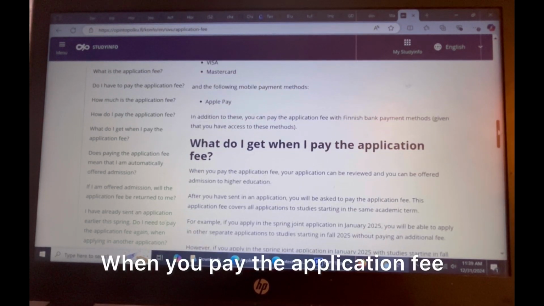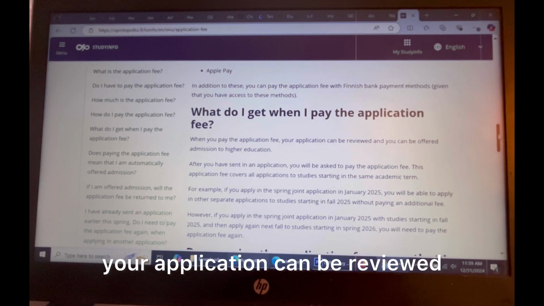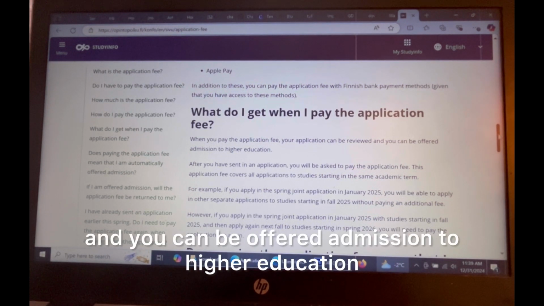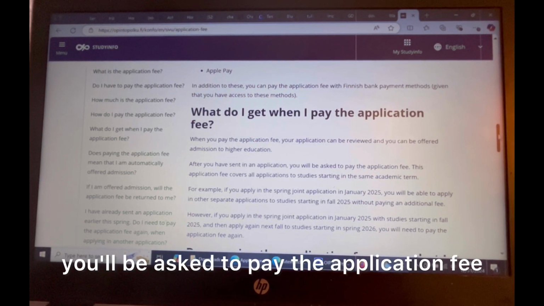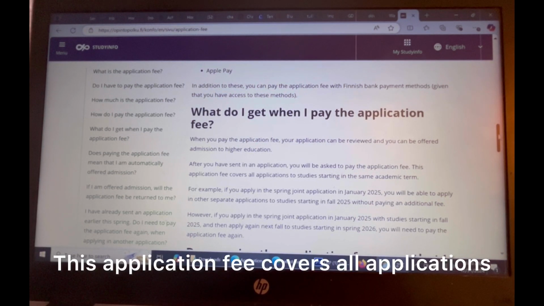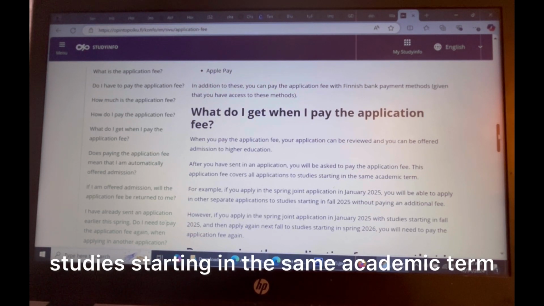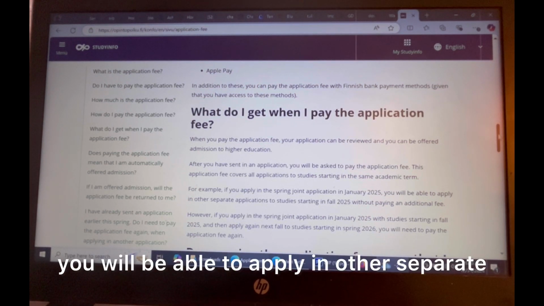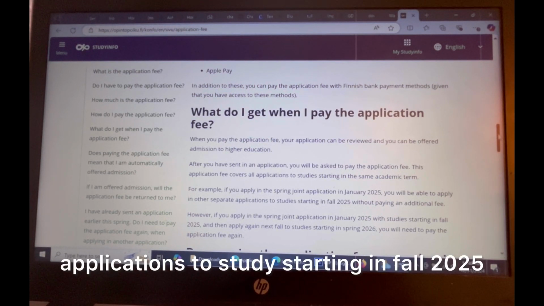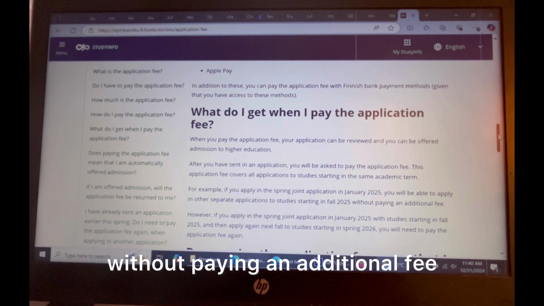When you pay the application fee, your application can be reviewed and you can be offered admission to higher education. After you have sent in an application, you will be asked to pay the application fee. This application fee covers all applications to studies starting in the same academic term. For example, if you apply in the spring joint application in January 2025, you will be able to apply in other separate applications to study starting in fall 2025 without paying an additional fee.